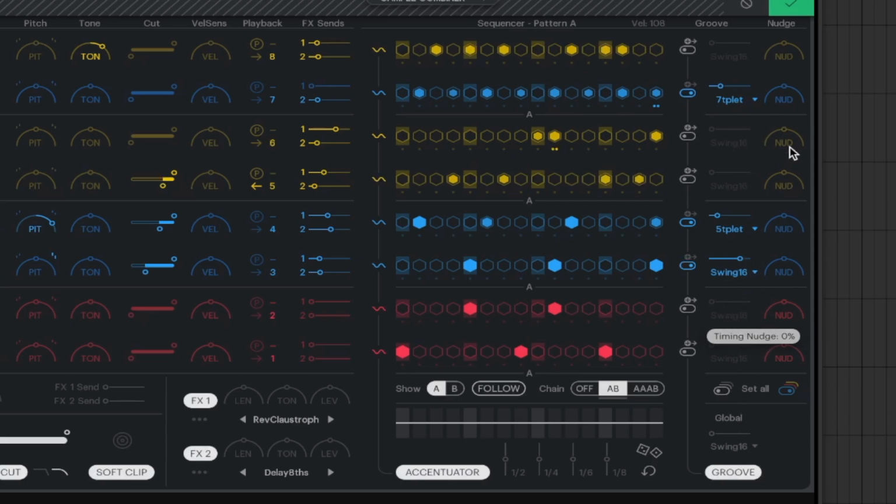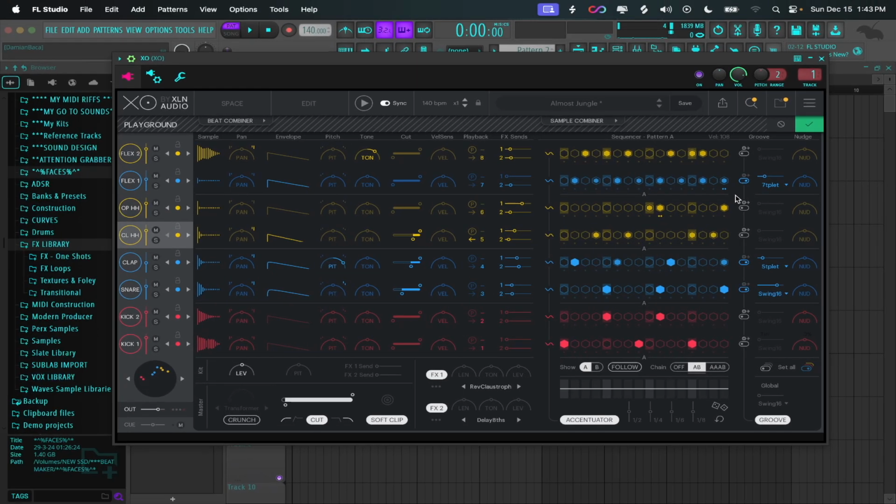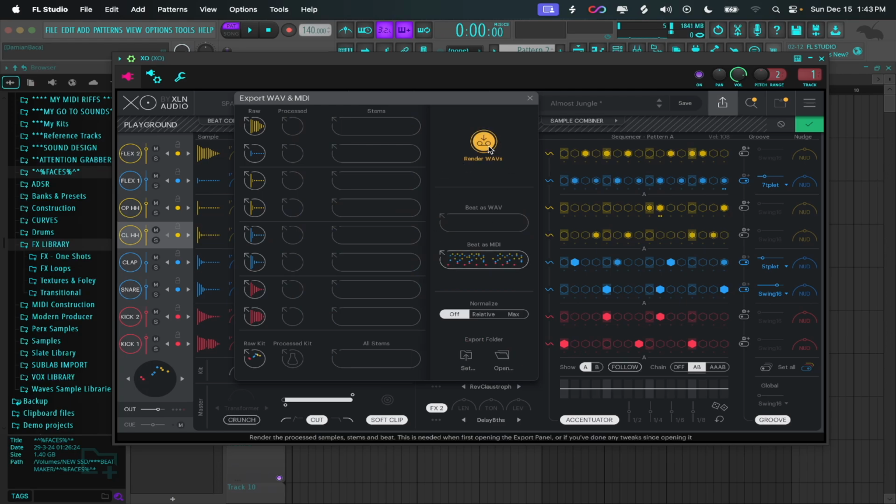And just remember, all of this that you affect here, even the accentuator, the swing knobs, all of that's going to actually be baked into your stems, the processed stems. So just be aware, everything that you do here and down here will be baked in when we go to render our stems at the end.